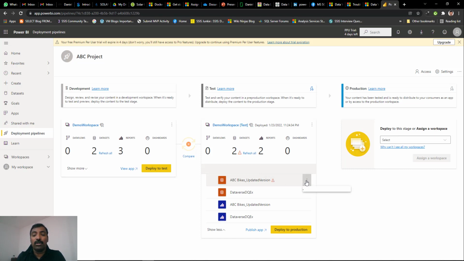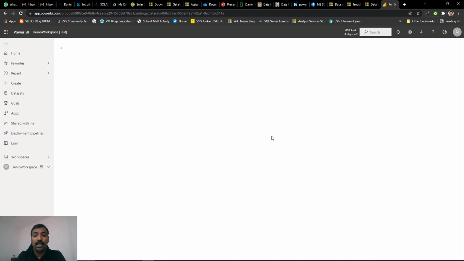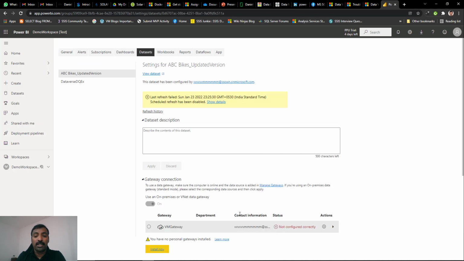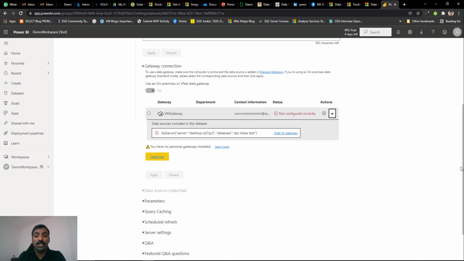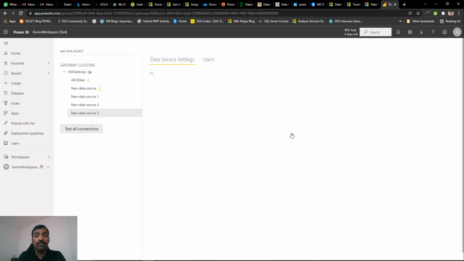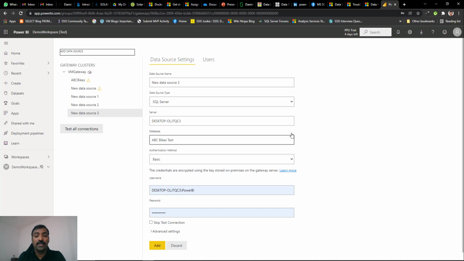For that purpose, you click on the ellipsis and go to settings, and here you will see that error. See the gateway connection, you can see that it's not configured correctly because now it is pointing to the test version of the database, which is not set up inside your gateway. Your gateway should have the mapping for all the data sources used inside your Power BI. So click on the configure icon and you can see that this time it is pointing to the test version. It clearly shows that it's ABC Bikes test. Click on add to gateway, and it will ask you for the data source credentials. You can set the same credentials that you use for dev, because I have given access for the same credentials.